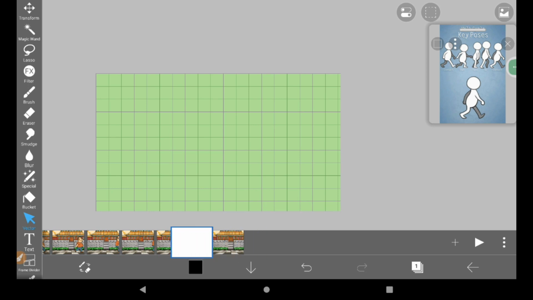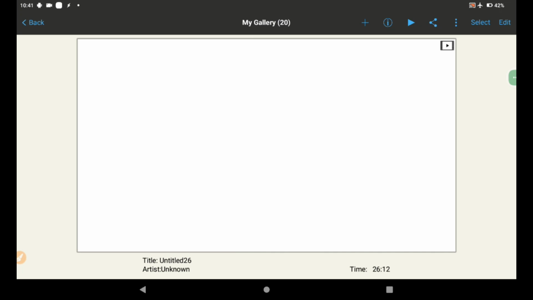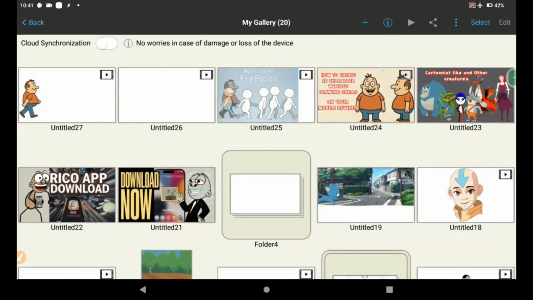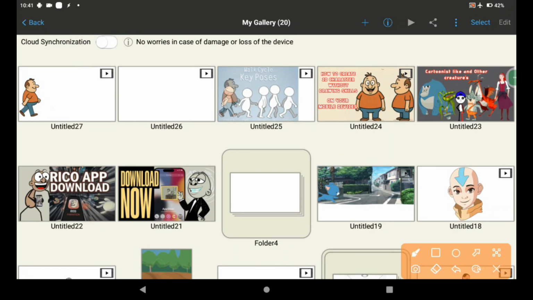To create our own video. All right, so let's proceed. First, to create our own project, we need to start by clicking on the plus sign, which I will show you right away.